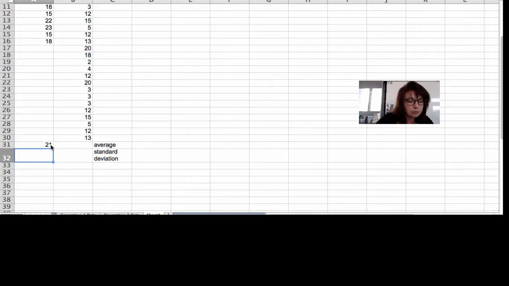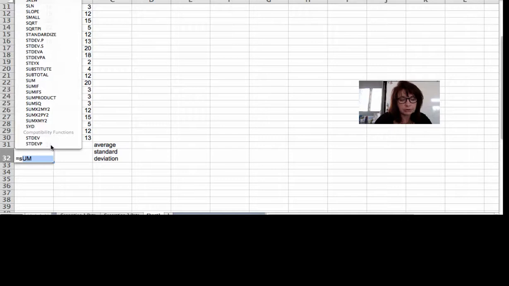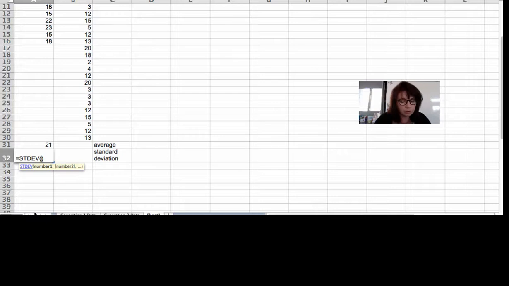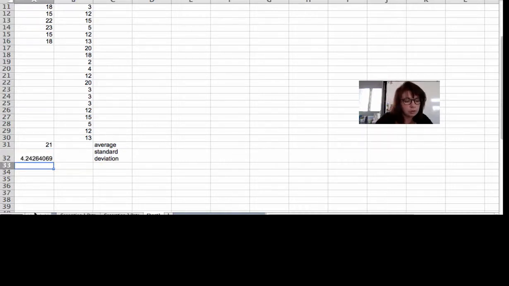I got an average. Then I want a standard deviation, so I say equals ST and standard dev right here. And then I again want A3, comma, A16, enter, and a standard deviation of 4.2. That's wonderful. So then I also want the average and standard deviation of all of them.